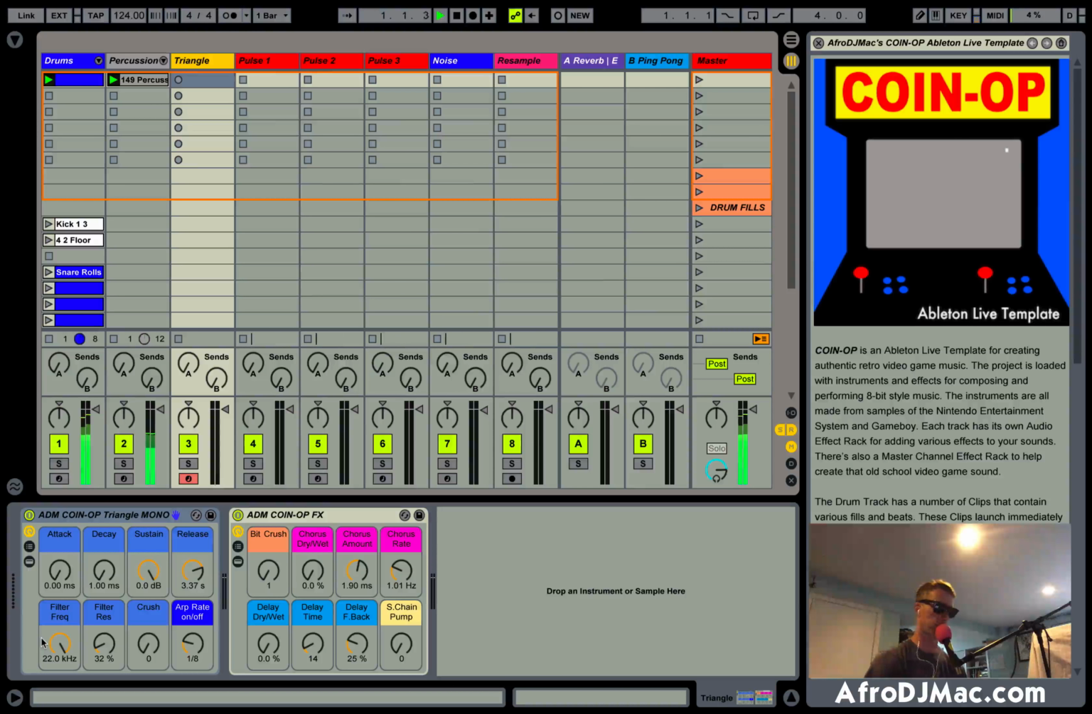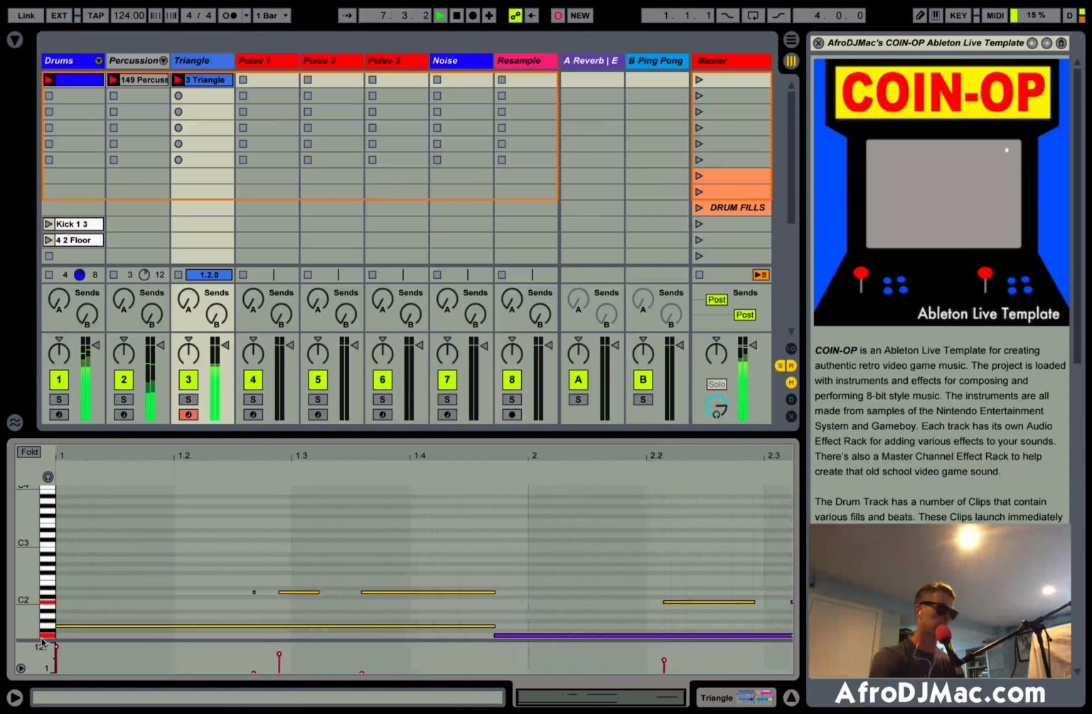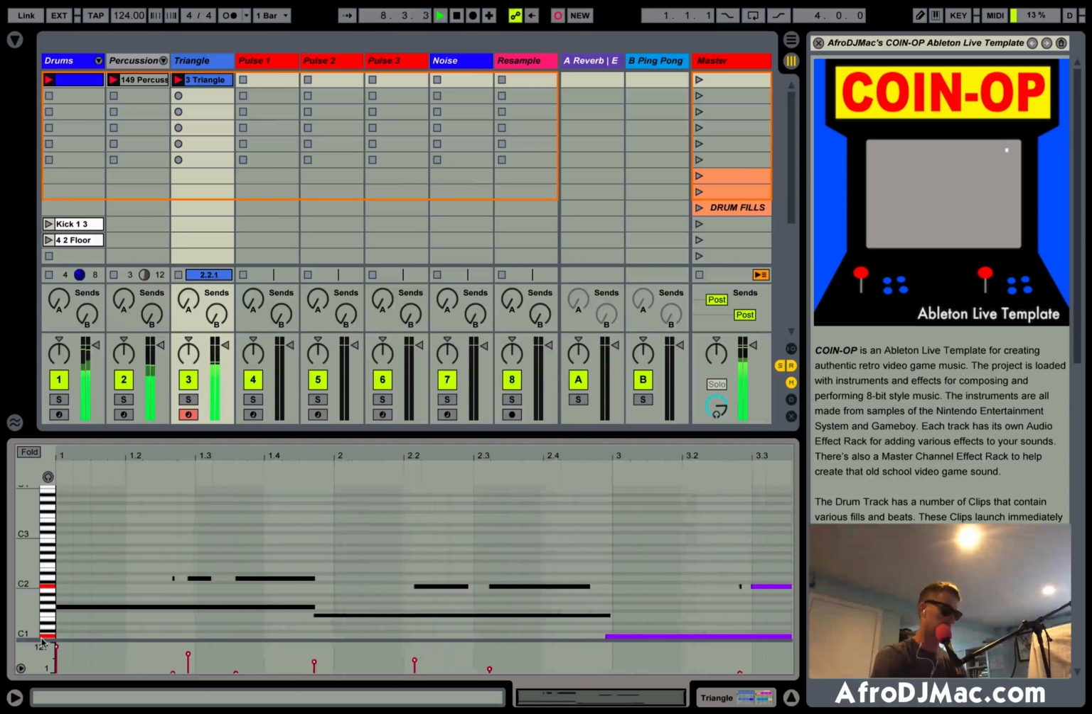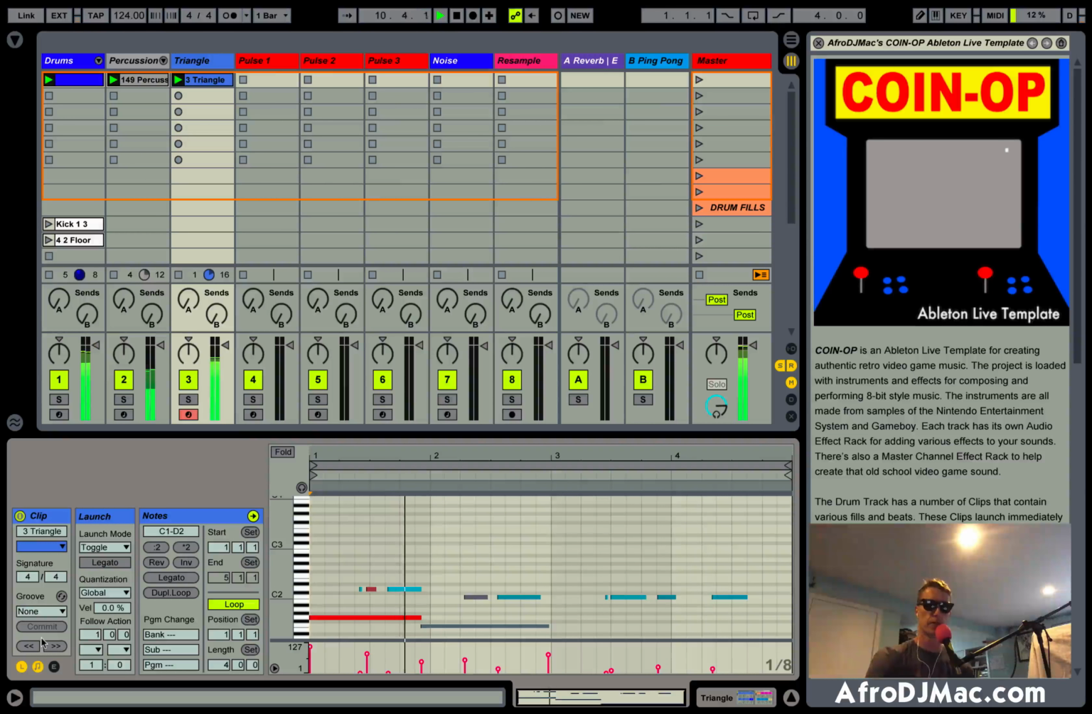So again, I can just play my track. Just laying a bass line here. There we go, a little bass line.